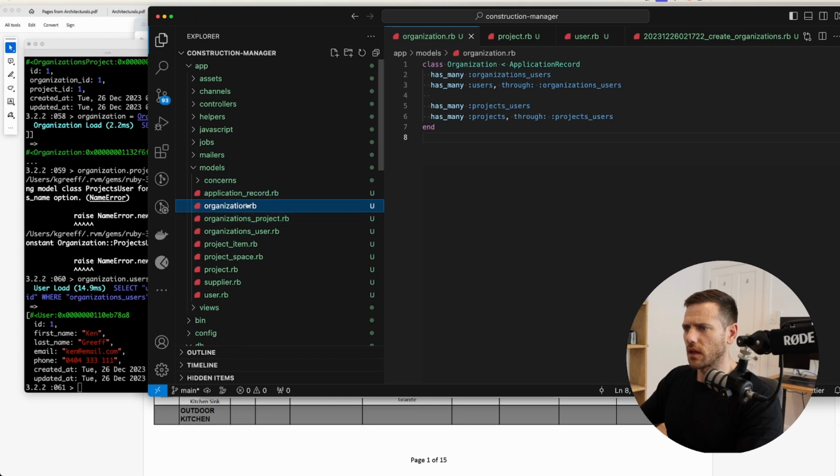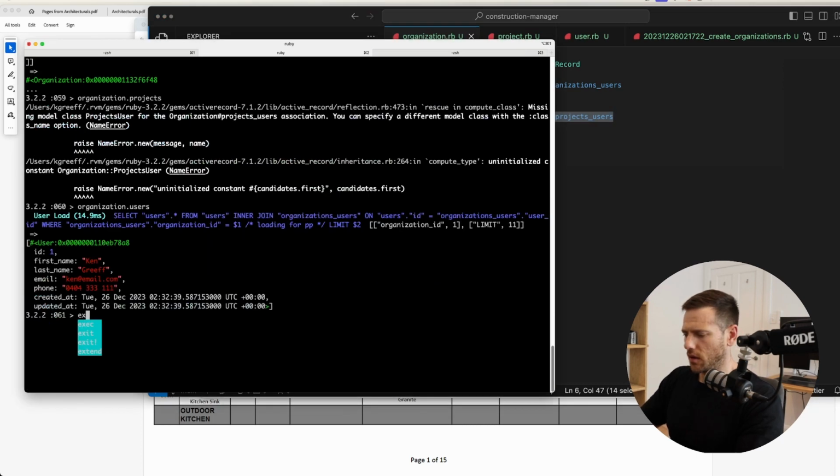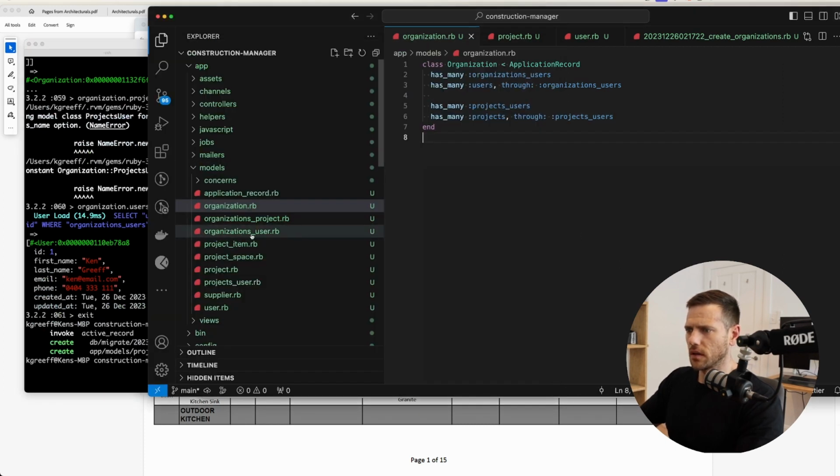Oh, we don't actually have that model. Projects users, yeah, that's fine. That is true. All right, so we've forgotten to make this projects user model. So let's do that. Rails g model projects user. Sweet. So what does this look like?